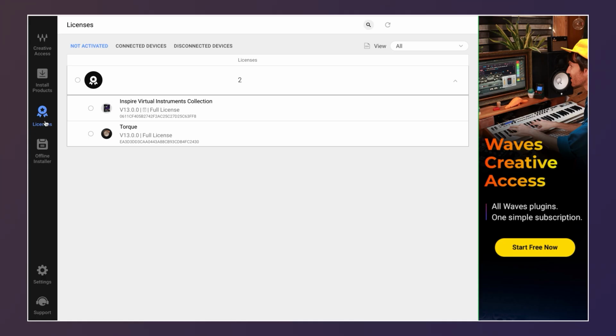Next, we have the Licenses page. Here, you can activate licenses, move licenses between different computers and devices, and recover licenses. You'll find all your licenses on this page, classified by whether they are activated or not, and to which device. On the Not Activated tab, you'll find all the licenses which are not currently activated to any machine.